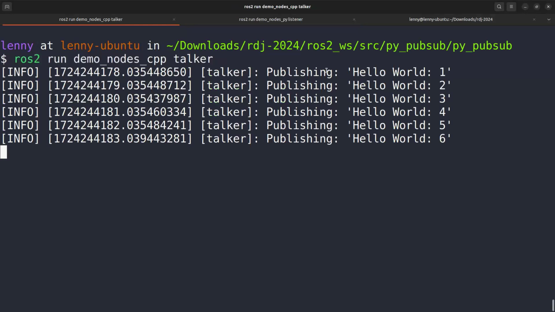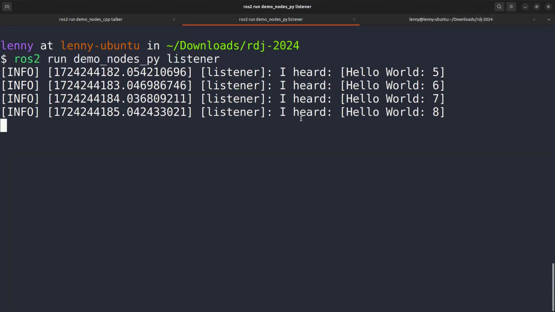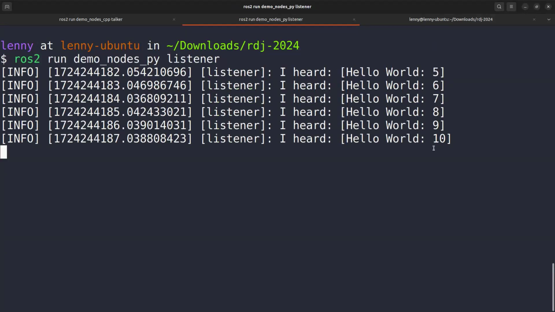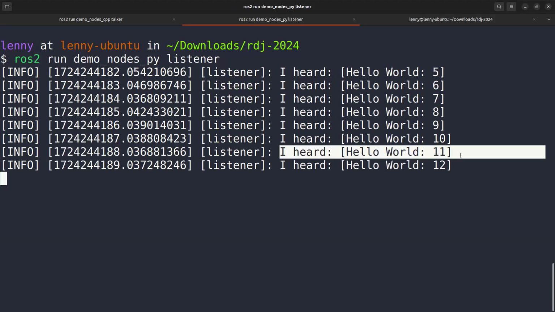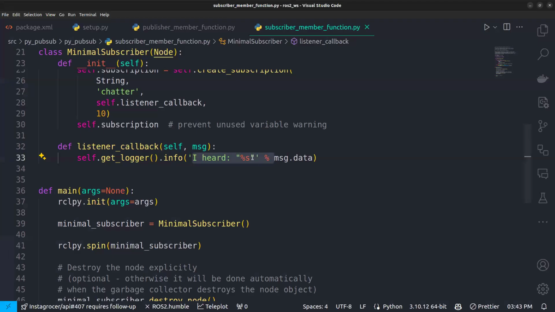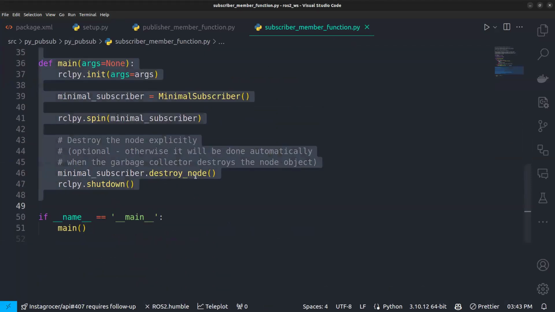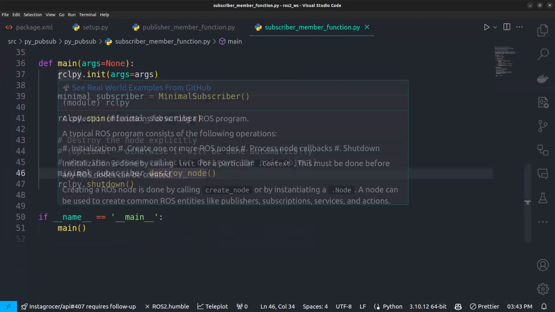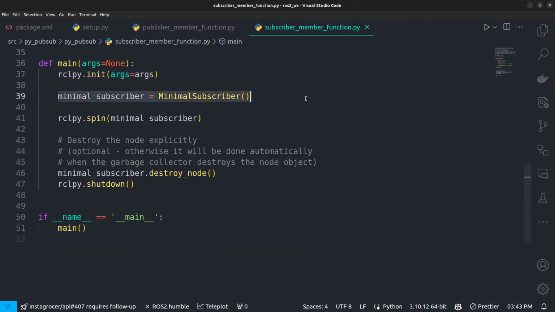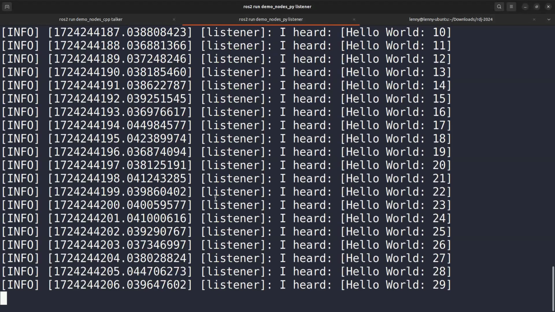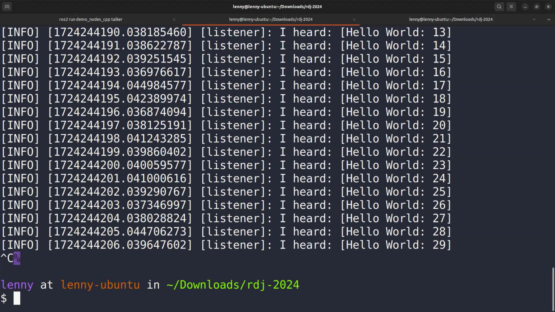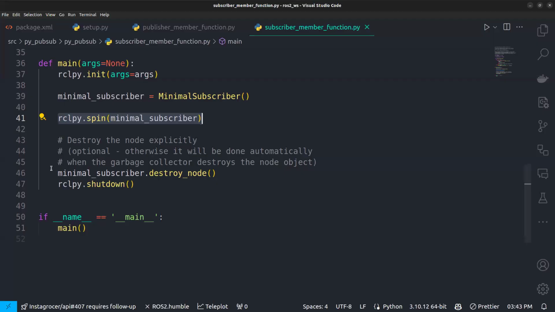So we have the talker publishing the message, and then we have a listener listening to the message that is being published on that particular topic. This is what I'm referring to: I heard, and then the message itself. The main function simply does the same thing. You initialize rclpy, you initialize the subscriber, and then you cause it to run forever until I press Ctrl+C, which is when I break it, and then this piece of code is run, and ROS shuts down that node.